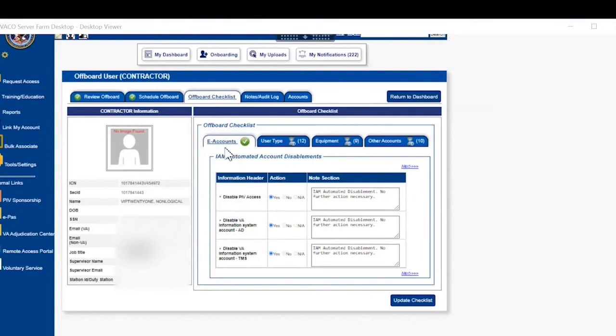Here, the offboard checklist is broken down into 4 sections: e-accounts, user type, equipment, and other accounts. The e-account section will automatically be populated with yes for disablement to the PIV card access, their AD account, as well as their TMS accounts. And the note section will automatically be populated with a substantiated reason.